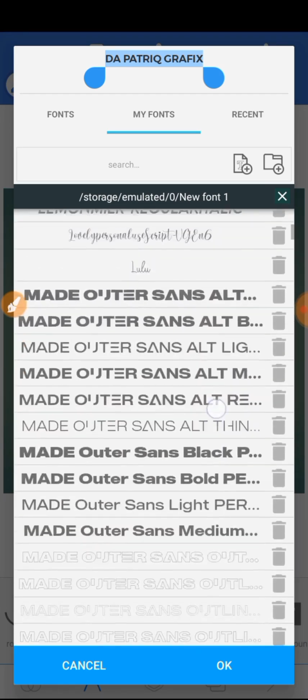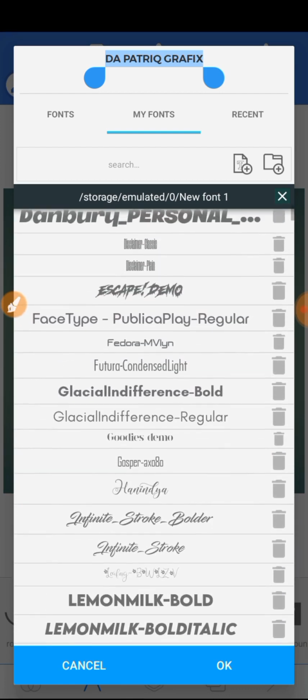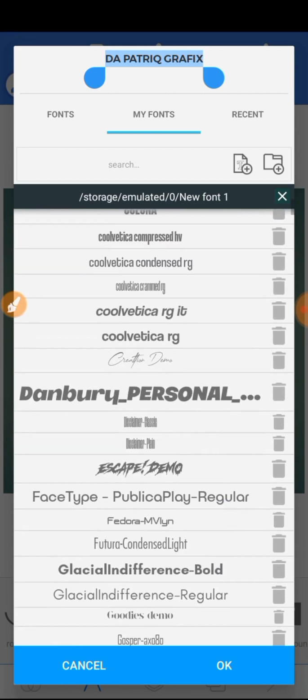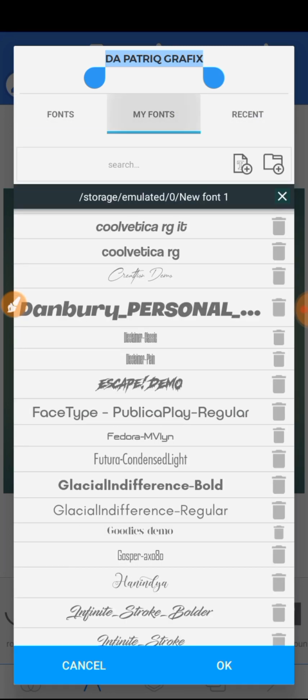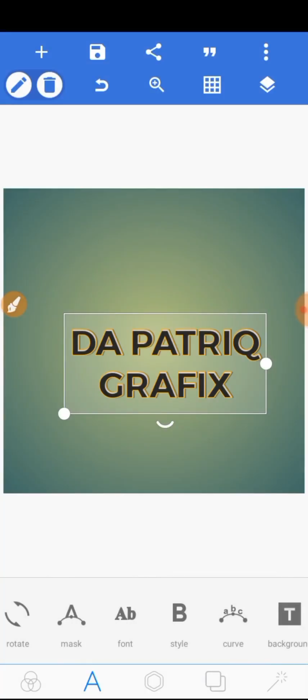I cannot go on and give you details on how to add fonts. I will do that in another video, so we can save time to learn more about our tools. Your font shows here and your recent fonts show here. Okay, that is it for fonts. You come to fonts to choose whatever font you want to use for your design.